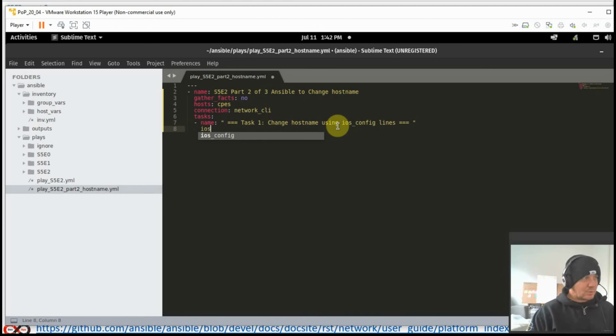The module we are using is called iOS config. And iOS config has a concept of lines. We are using a list. There is only one item, one line that we're going to do, so it's pretty simple. And if you were typing this at conf t in your Cisco command line, where you'd move to conf t, then you would issue hostname space string of text, which would be, for our case, CPE1, CPE2, etc. Well, there is no more etc. We only have 2 routers.